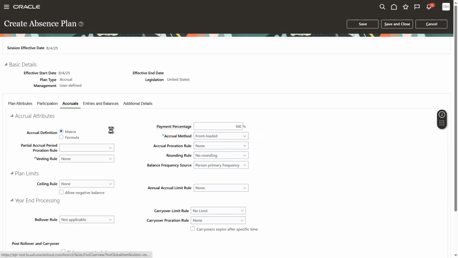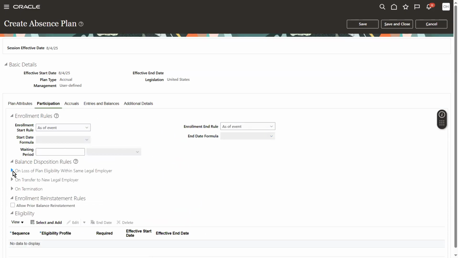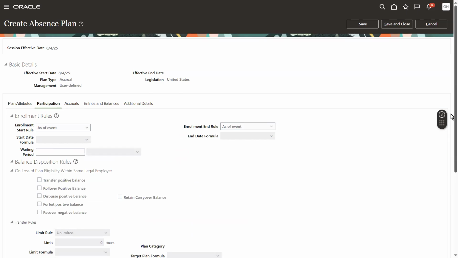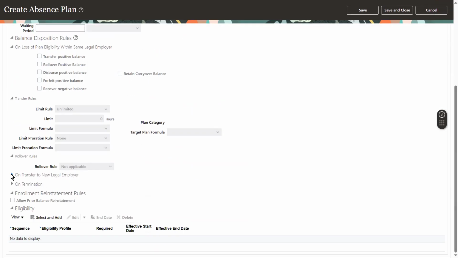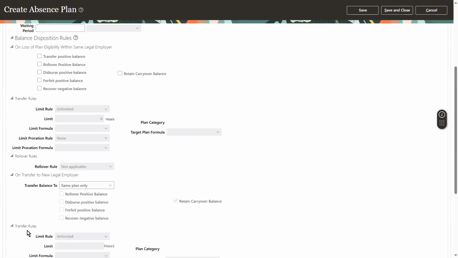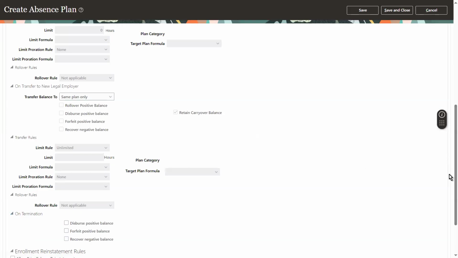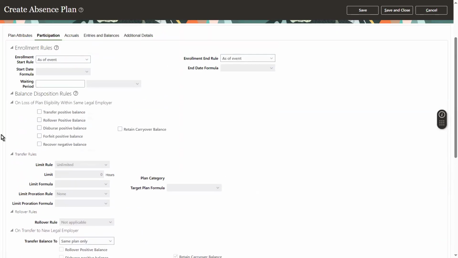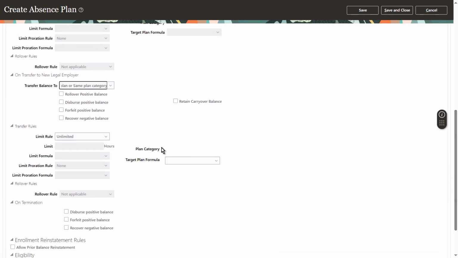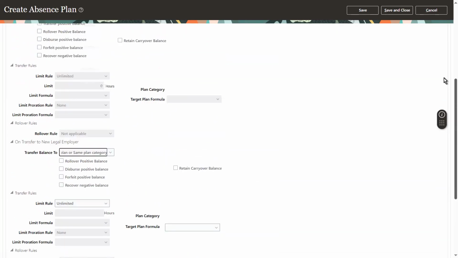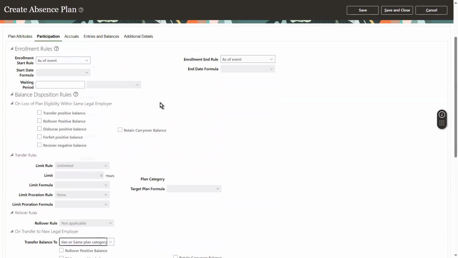I choose a front loaded plan. Here you see if the transfer balance is available for front loaded transfer. For termination, it is not there within the same legal employer, and if it is going outside the same legal employer, it's the same plan or same plan category. Then you could actually choose it even for the front loaded. That's what this feature says.